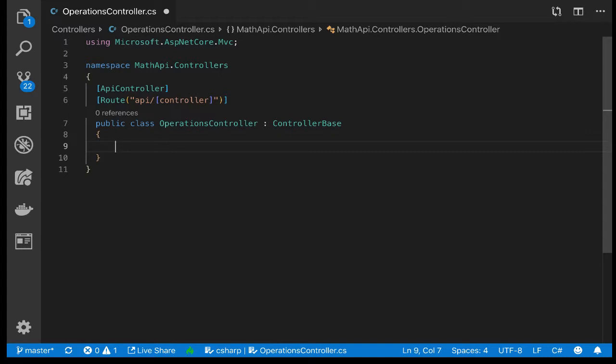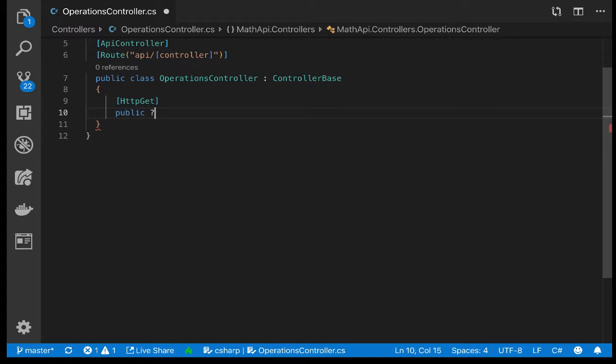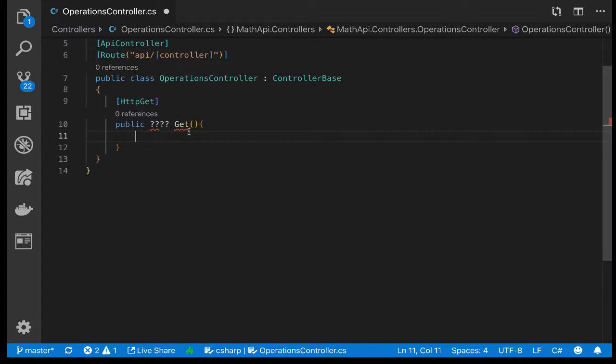And let's give it one endpoint, just so we can test it out. Let's give it a GET endpoint. Public. It's going to return something here. We'll come back to that in a second. HttpGet, let's call this Ping, and let's return just the string pong. Just a quick ping pong endpoint. All this is doing is going to say, hey, our API is set up and ready to go. Does that make sense? So if I hit this endpoint, I should get back the word pong.